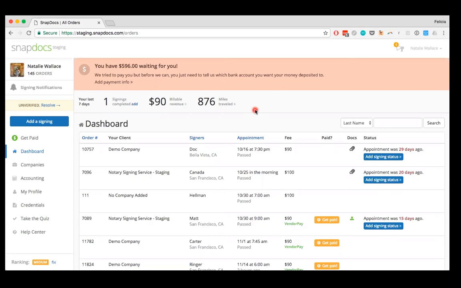To set up VendorPay direct deposit, you'll need to fill in your payment information and link a valid checking account to receive deposits into. If you currently have a signing that's being paid through VendorPay, or if you have done signings in the past that are being paid through VendorPay, you should see a couple of prompts to get paid.